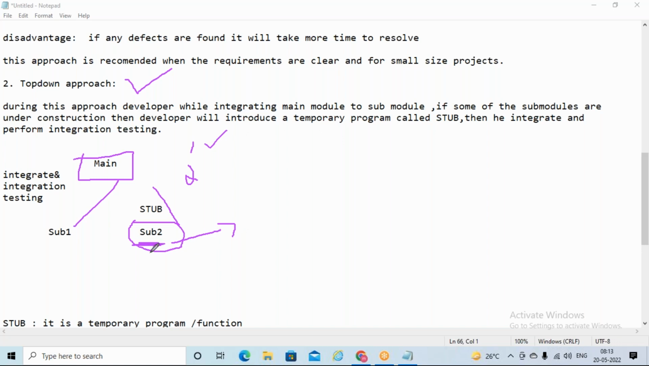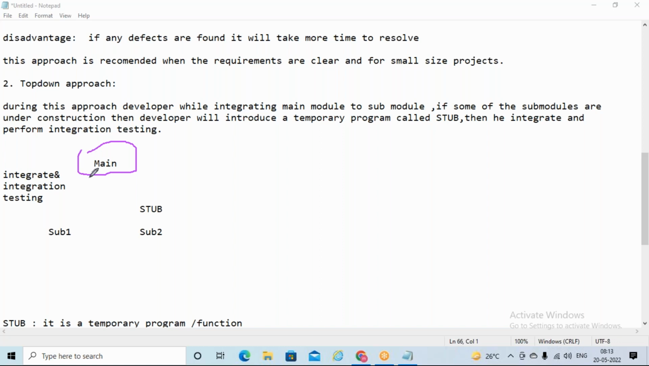Once I get clarity on what I need to develop in submodule 2, then I will develop it and tell the tester to test it. Till that time, this stub will be involved, showing that this is not ready, or this is under construction. Are you getting it? Top-down. When requirements are not clear and heavy requirements are there, you cannot develop at a time, so I'll go step by step. Once these two are ready, I will integrate and test.